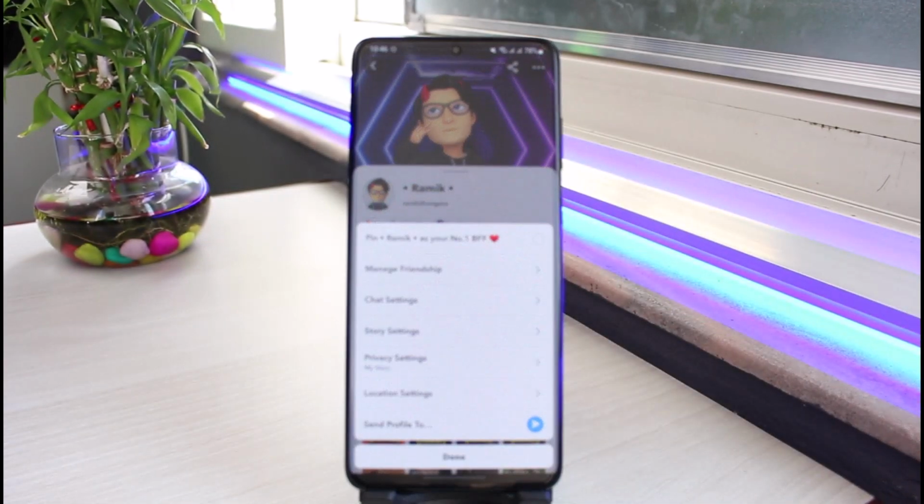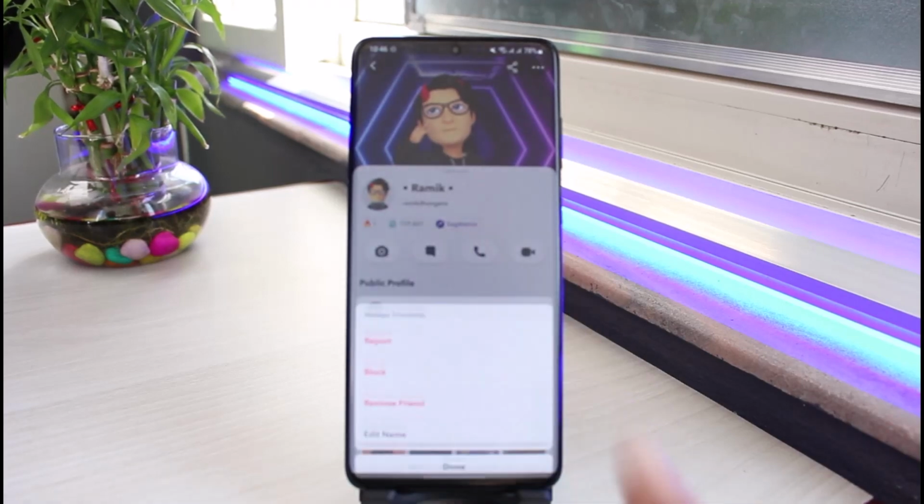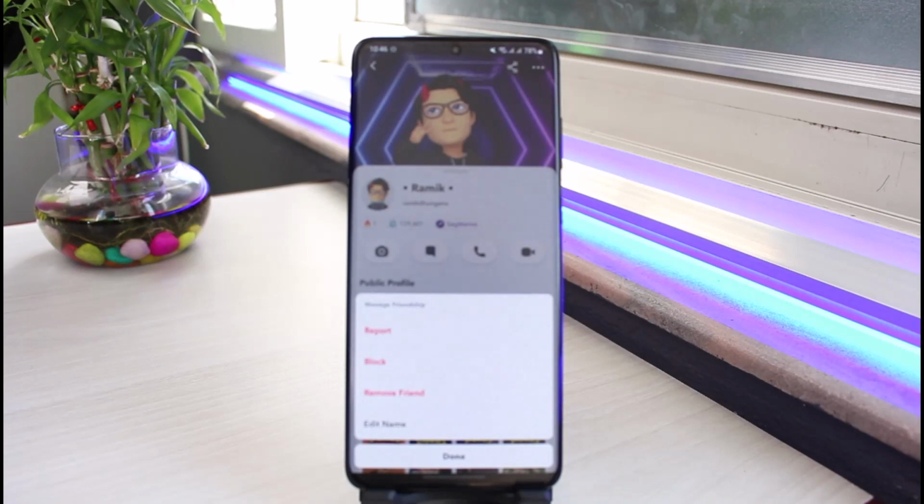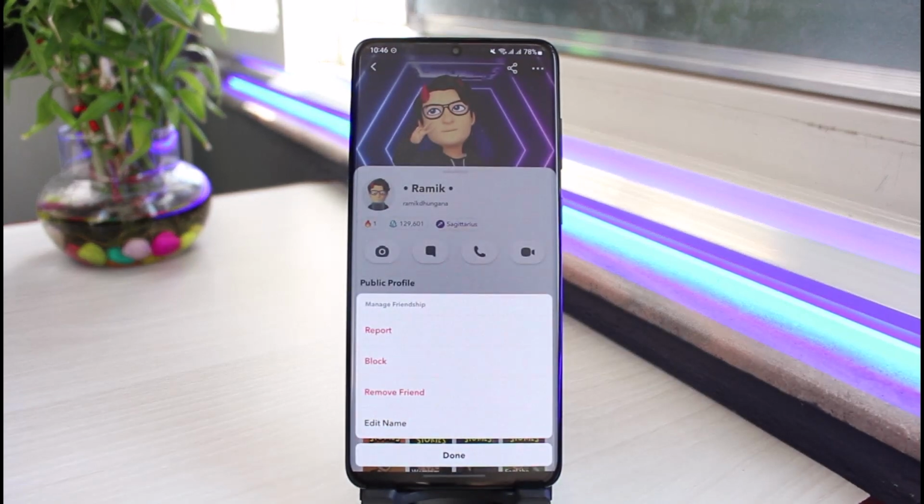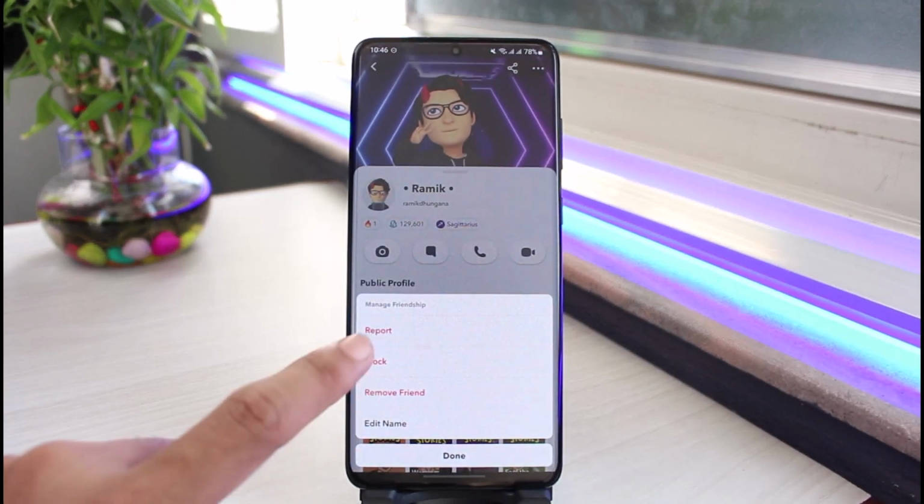Once you tap on the three dots, you'll be able to see various options. You just have to go to the one that says Manage Friendship. Once you tap on Manage Friendship, you'll be able to see all these options. Keep in mind that you can just leave it at block, or you can also remove them as a friend if you really want to. But I would suggest that if you really want to block, just go ahead and tap on the block option.